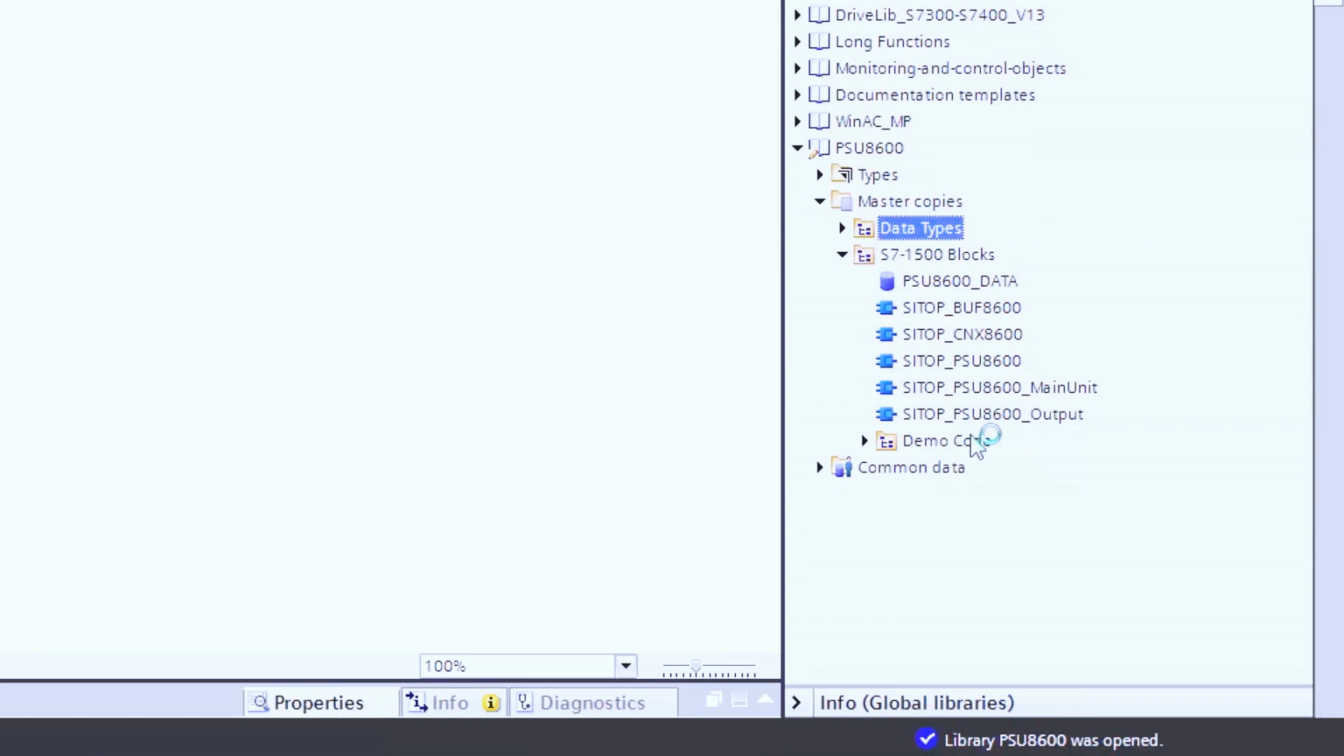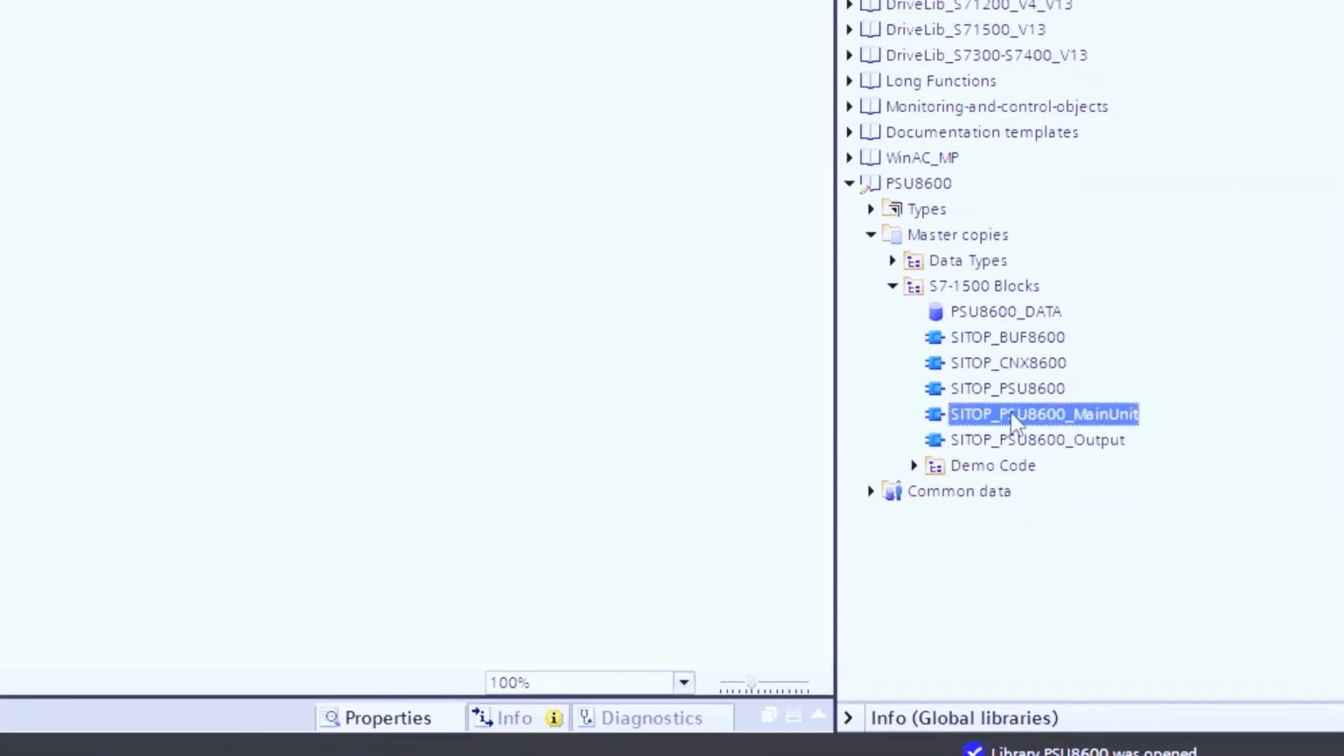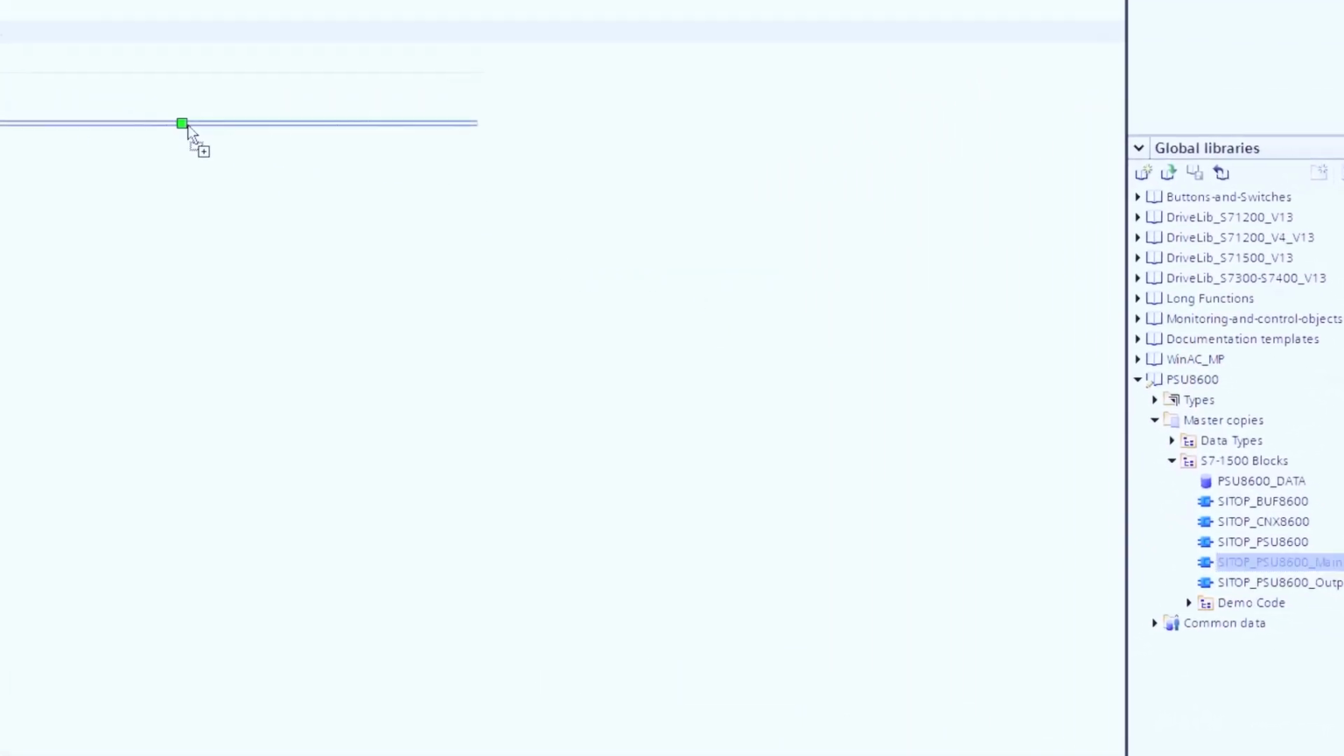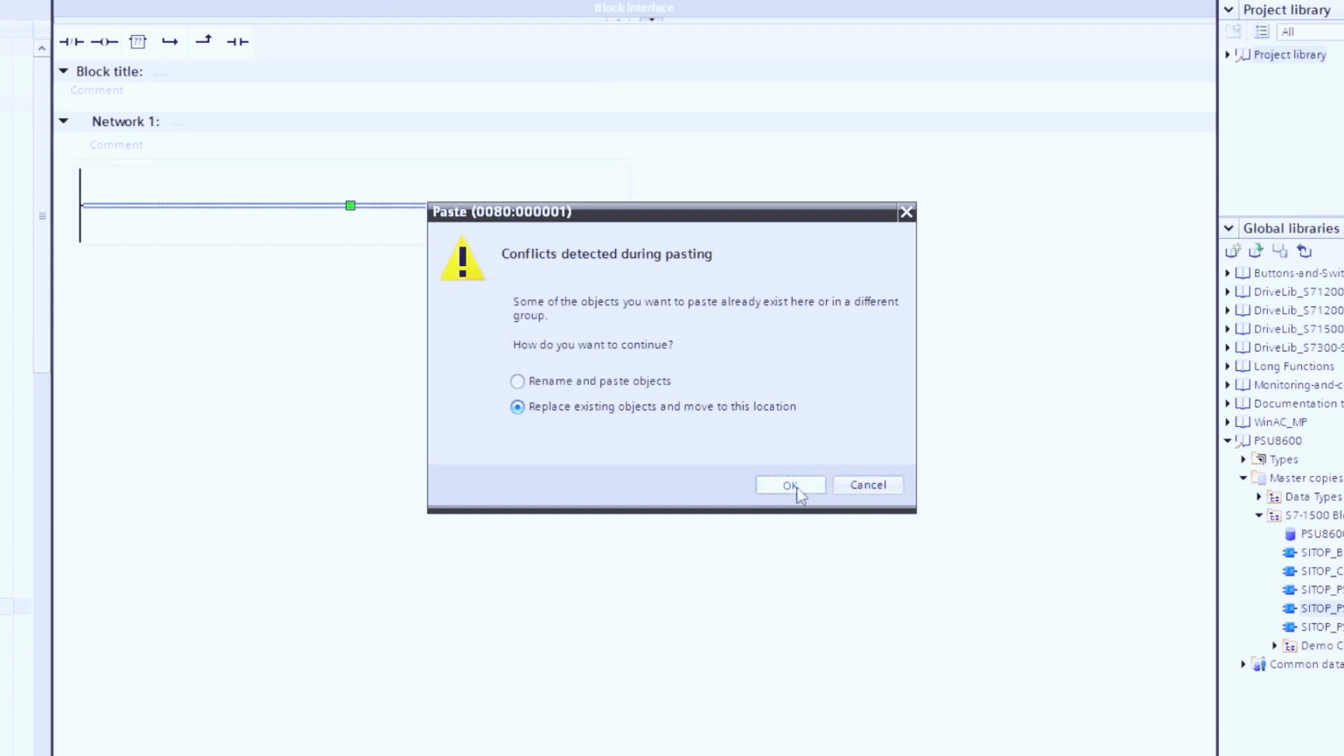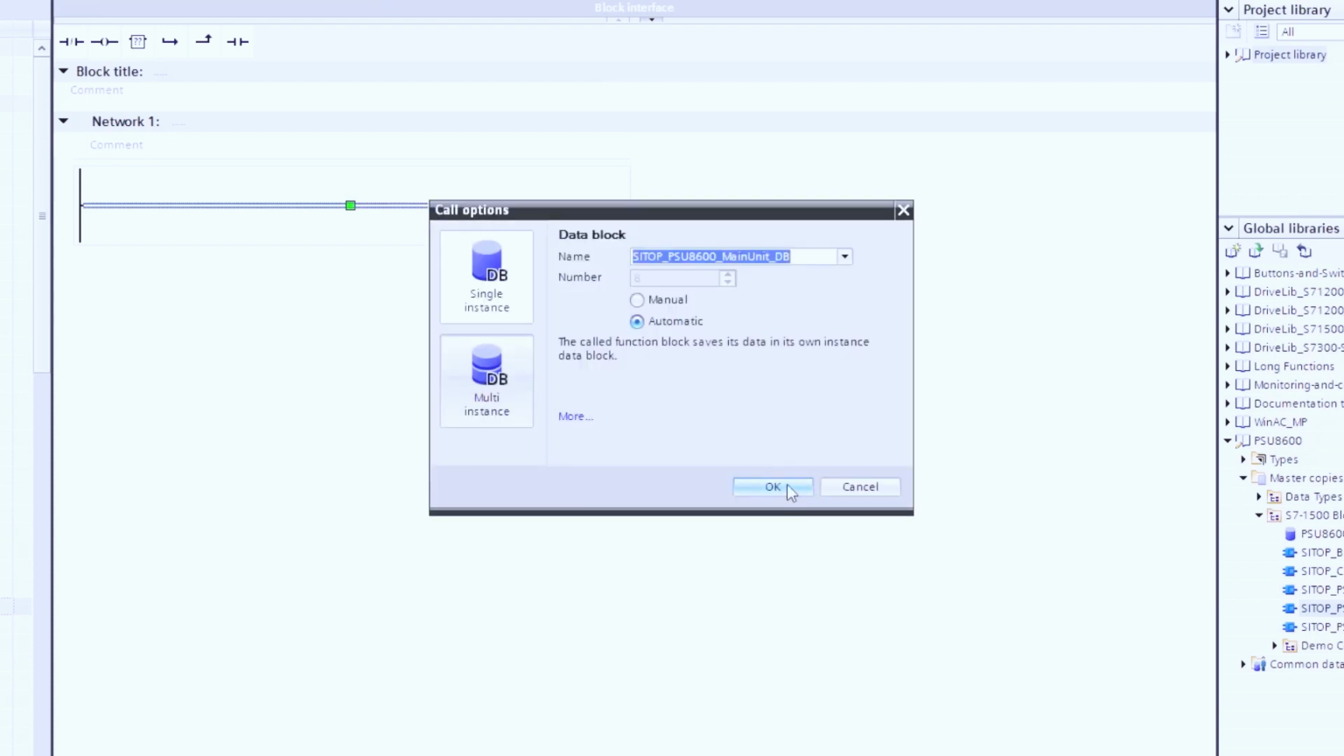We also have function blocks for our expansion modules and our buffer modules. What that does is some data exchange between the PLC and those expansion modules to allow us to get that information out. So for now, we're going to have our main unit. We drag this into our project.